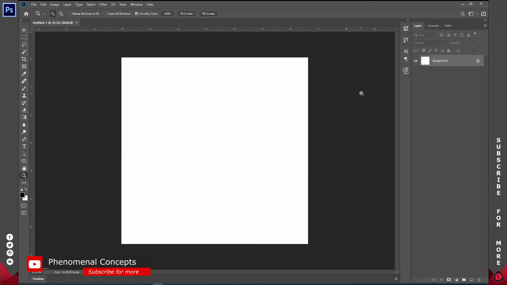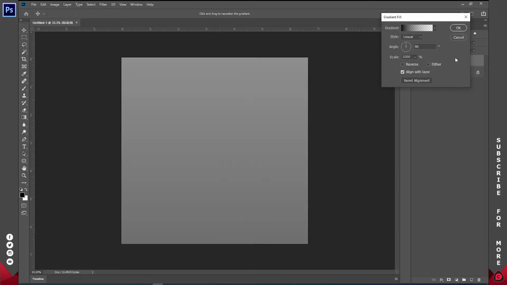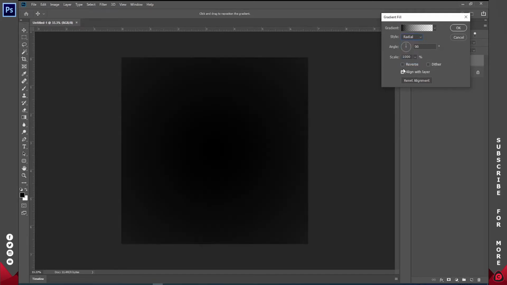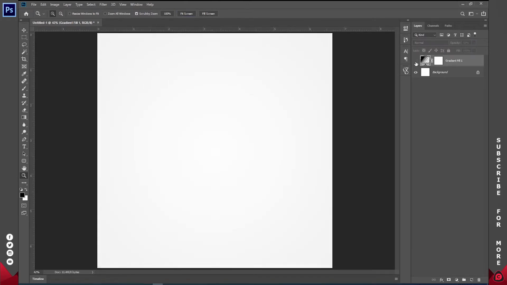Now, as always, I also want to have a gradient in there, so go to the adjustment panel, click on gradients, set it to 1000, that is the highest percentage, change it to radial and go ahead and reverse it. Then I'll just click on OK and reduce the opacity to about 50%, and this is what I have. It's hardly noticeable, but it is there.